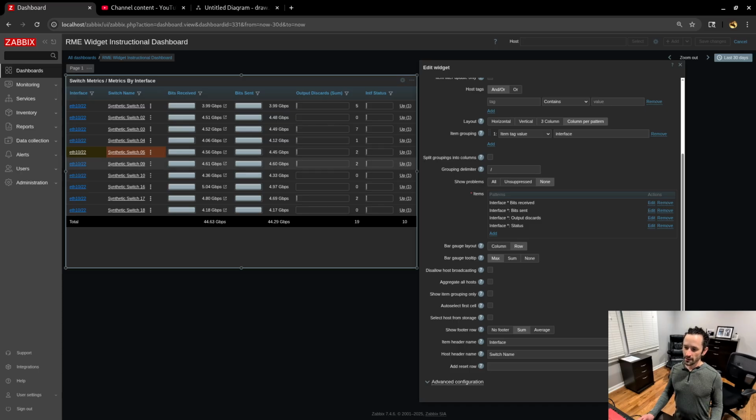Now if we hover over the bar gauge using, again, bar gauge layout row with max, it says 100% of row max for bits received for this table row that I've highlighted. If we go over to the next column where we have 4.45 gigabits per second, well, what do you think this bar gauge is going to tell us? Exactly. It's going to show us what percentage this is of the max value, and it's going to shade the bar gauge accordingly. If we get over to output discards, you can see there's practically no shading here because 2 out of, this is like 4 billion, I think, is such a small number that the shading is just non-existent, and then the same thing for the value of 1 relative to the max.